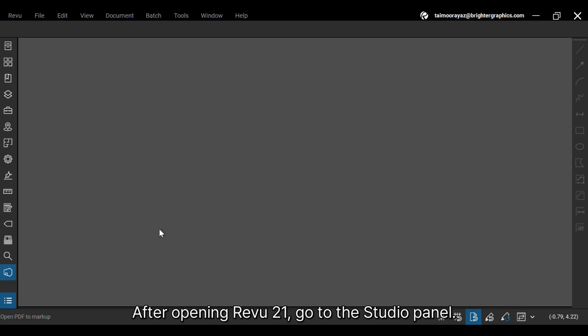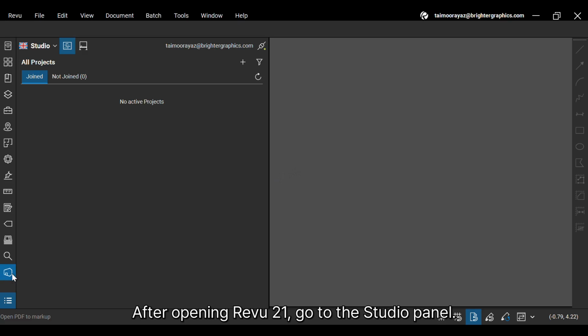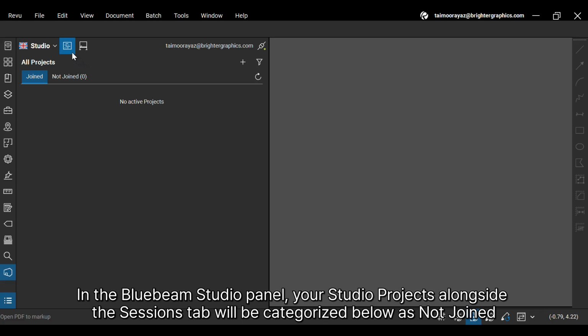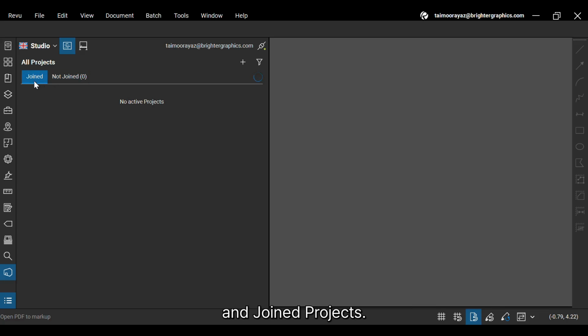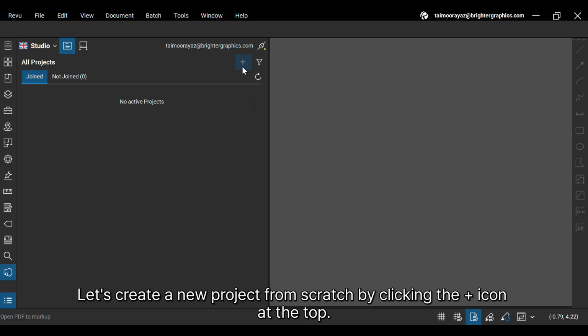After opening Revu 21, go to the Studio panel. In the Bluebeam Studio panel, your studio projects alongside the Sessions tab will be categorized below as not joined and joined projects. Let's create a new project from scratch by clicking the plus icon at the top.